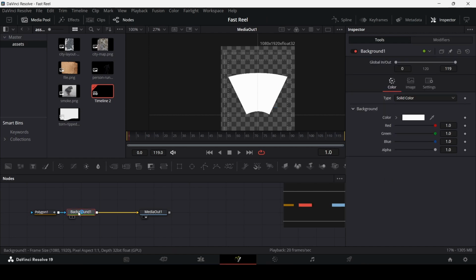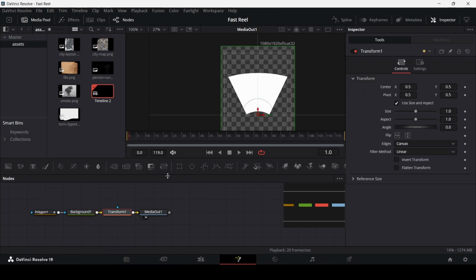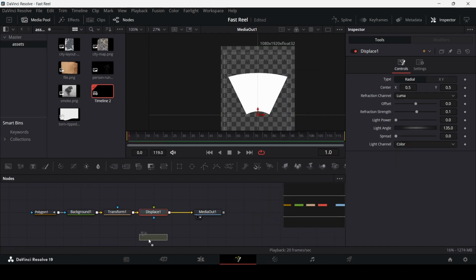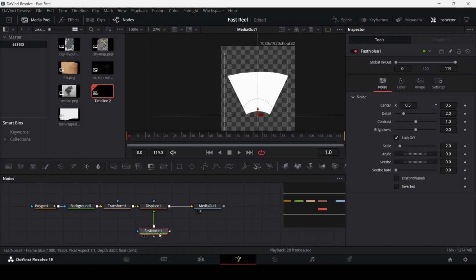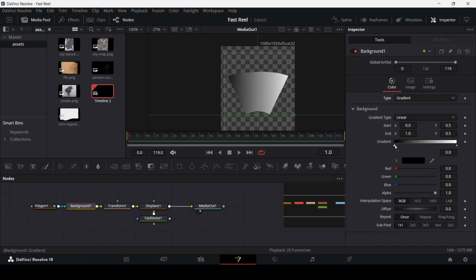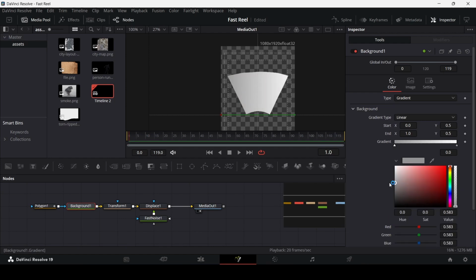Now make sure that your background is selected and click on this transform. And also, while you have your transform selected, press Ctrl space and search for displays. And we're going to add this fast noise connected with the displays. And in the background, we're going to change the type to gradient. And over here, we're just going to make this a little bit gray like this.